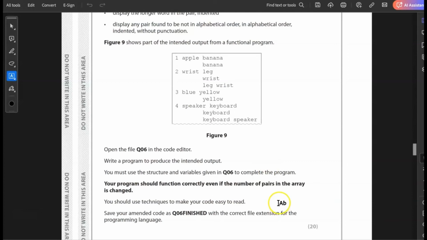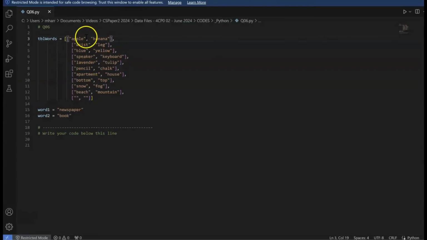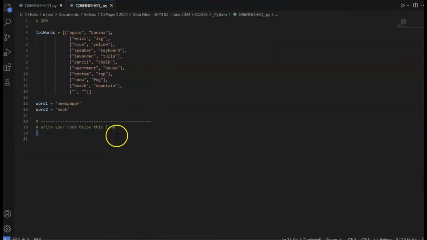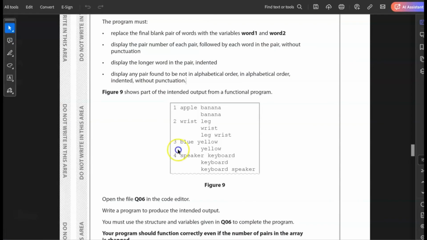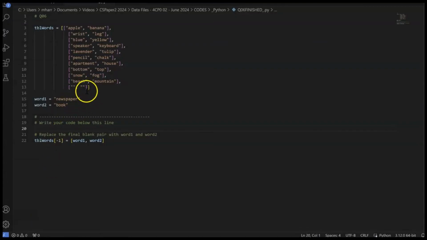Your technique should make your code easy to read, so you need to see some comments in there. Save your amended code as Q06 finished with the correct extension. So here's our program. We'll get started on the coding, and what I'll do is take each of these points in turn and code them. To start with the first point, replace the final blank pair of words with the variables word 1 and word 2. So tbl_words minus 1, so the last element equals word 1, word 2. Make sure you save it and you can run that there.